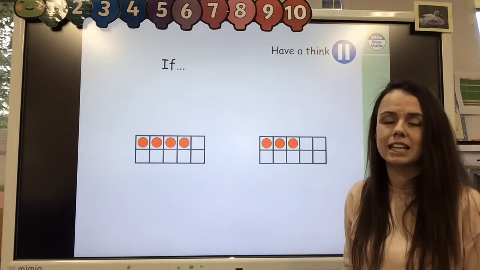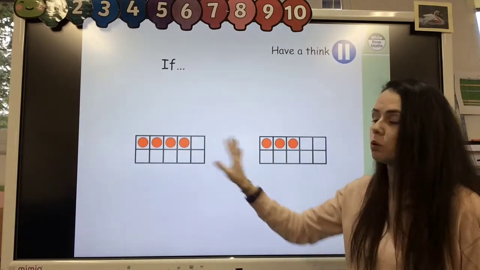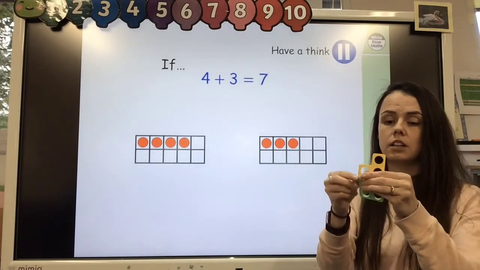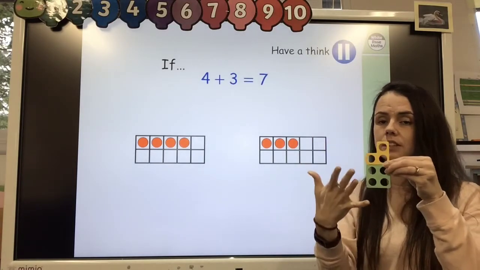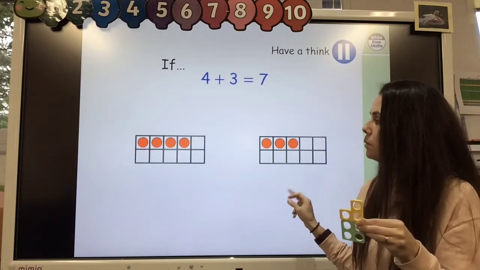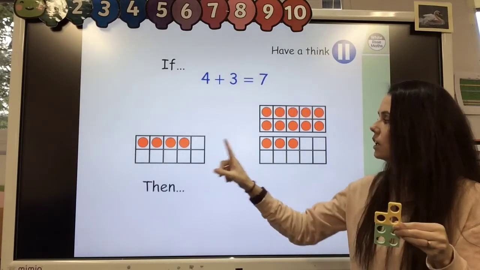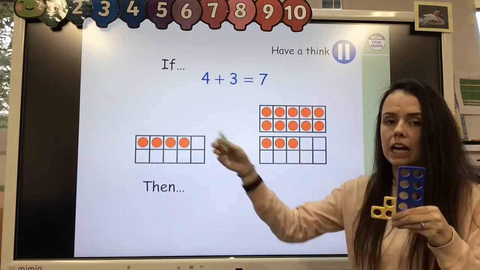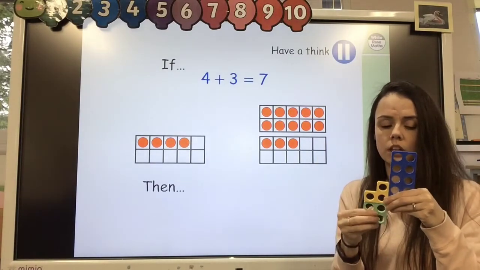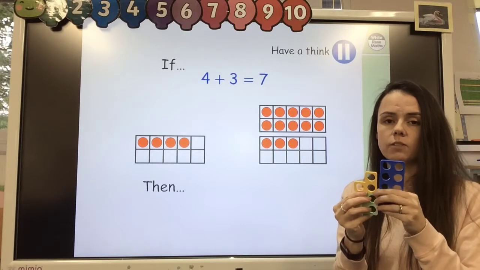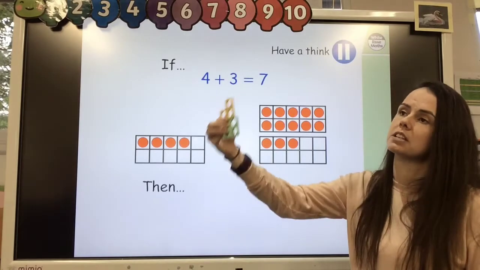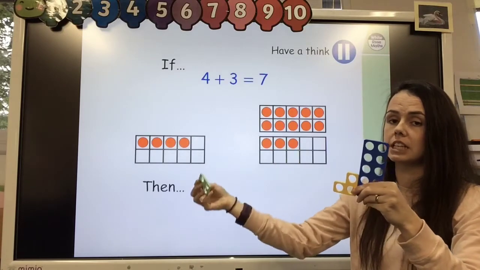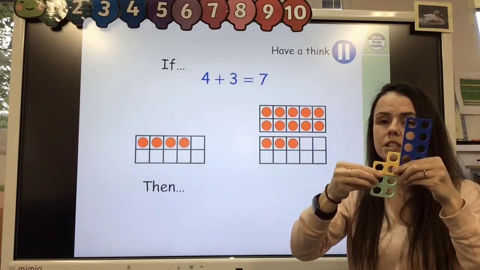Right, now let's have a look at it this way. So we've still got 4 and 3. 4 and 3 still make 7. But this time, we've got 13 and 4. What does 13 and 4 make? If 4 and 3 make 7, and we add in our 10 to make it 13 and 4, what's that going to make?